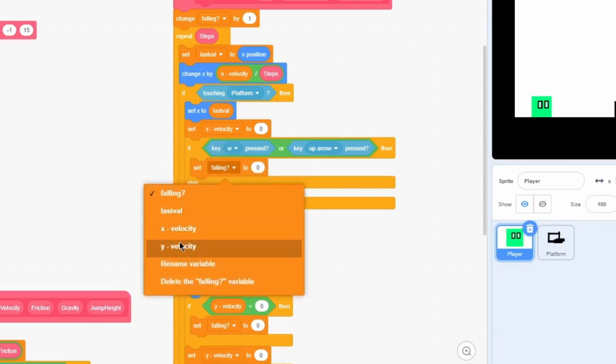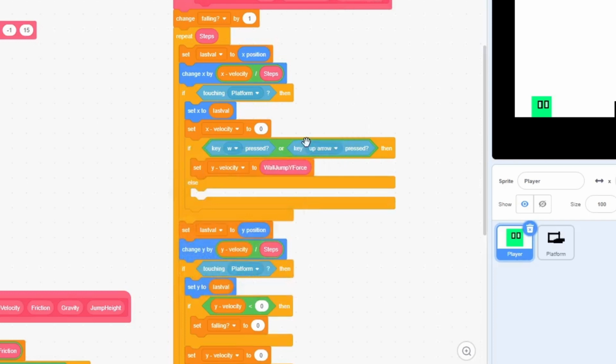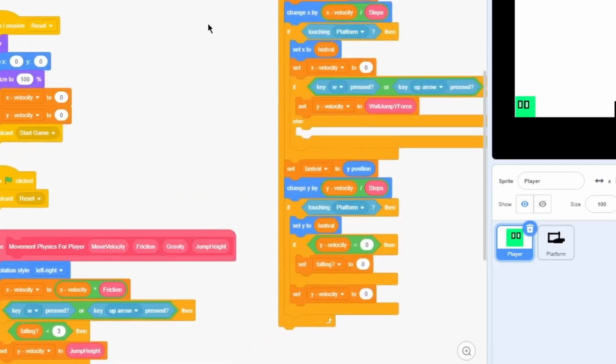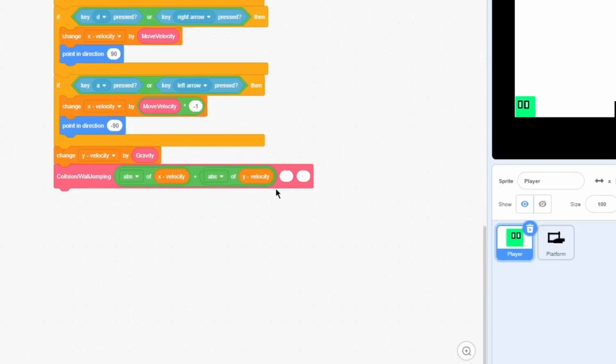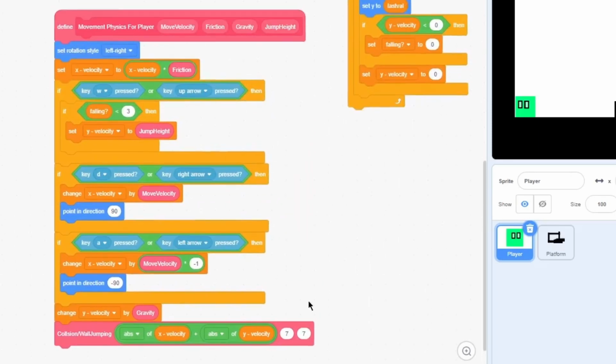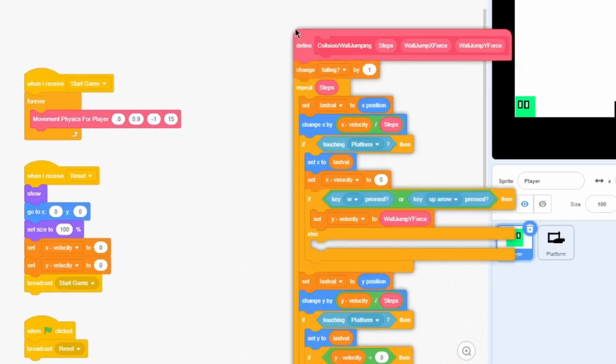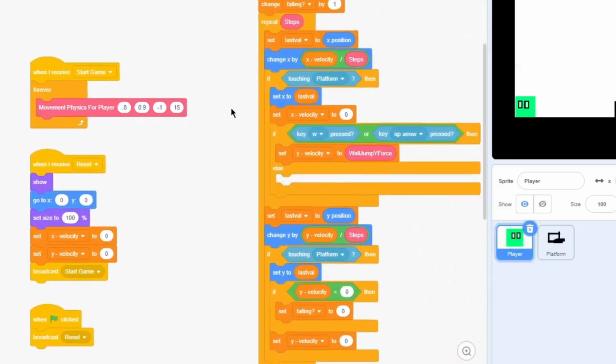So if we're touching this and we press the W key, then we're gonna set the Y velocity to the wall jump Y force. Let's just see what that does. That's just making us jump as normal. Okay, that hasn't done anything yet. But before we continue any further, let's go into the collision and set some values for these. I'll set the wall jump X force to 7 and the wall jump Y force to 7 as well. You can change that to whatever you like, but for me, I'll just keep 7.